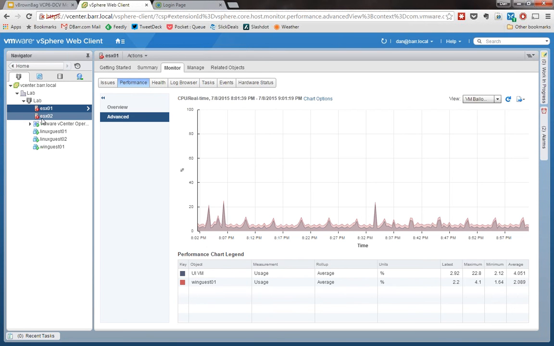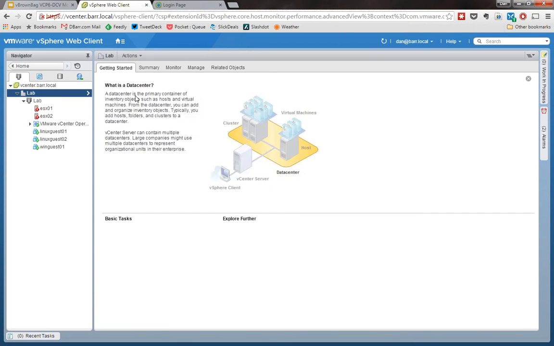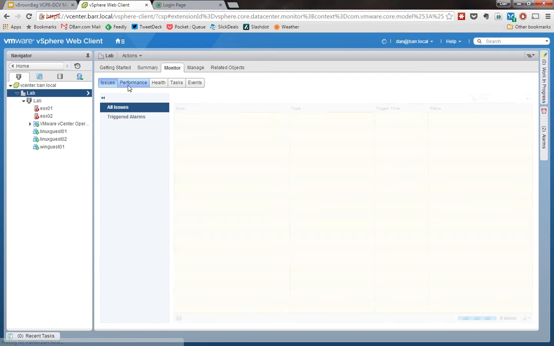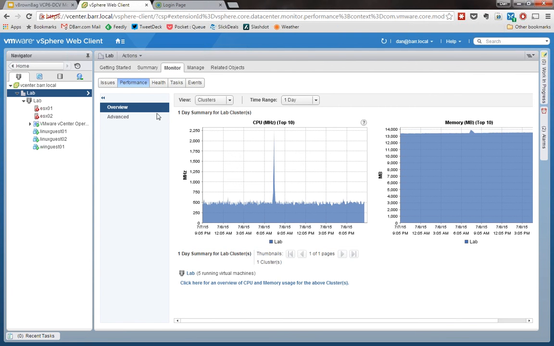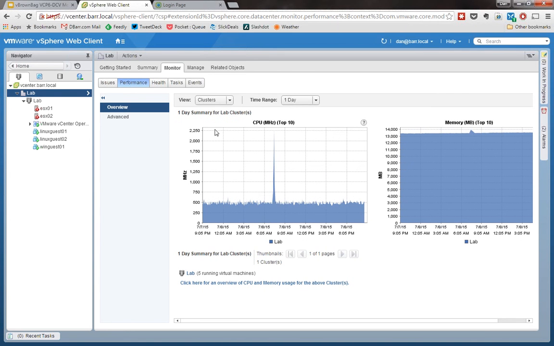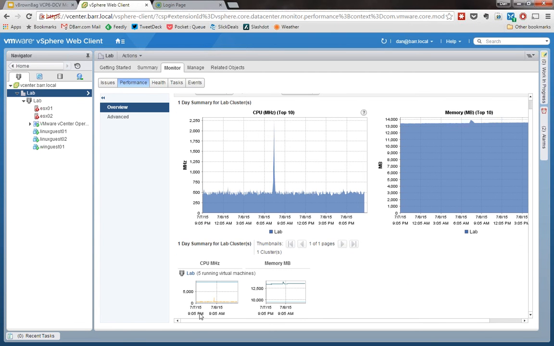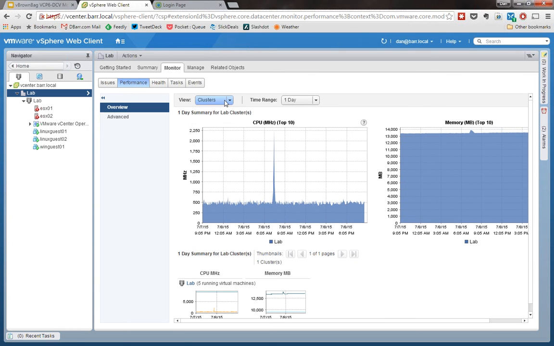And so we have advanced charts and overview charts at basically every level of the vSphere environment. So if we go up to our data center level and our performance, you can see we have a different set of overview charts. We only have CPU and memory. This is going to be for all of the clusters within this data center. We can also then break that down into the smaller thumbnails for each cluster. Now I only have one cluster, so here's the breakdown per cluster.